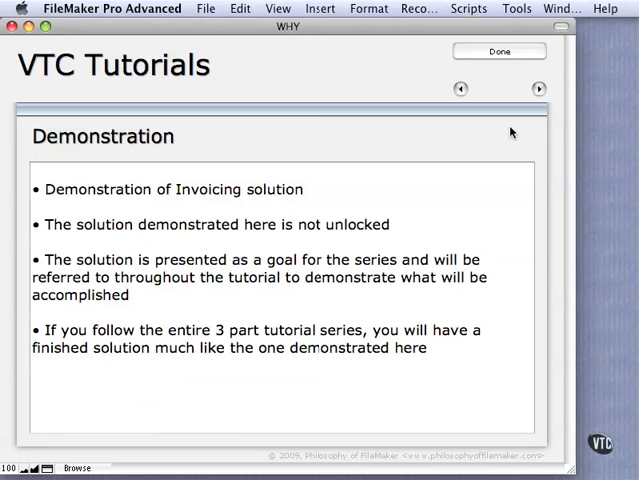So what we want to do next is give a demonstration of a completed invoicing solution. This is a commercial invoicing solution that I sell. It is not unlocked. You will not be able to get into it and pick it apart. The reason I have it in the work files area, wherever you're getting this from, whether it's online or on the CD, is to give you a goal, to show you where you're going. I don't want to just start creating the solution and you have no idea where we're going. I want you to see the ultimate goal.